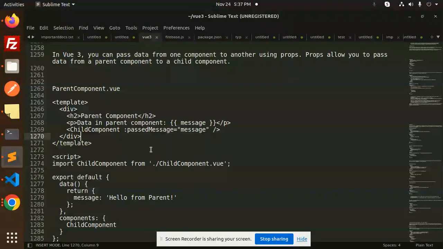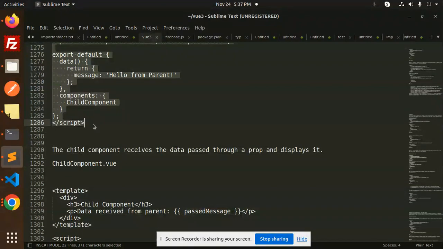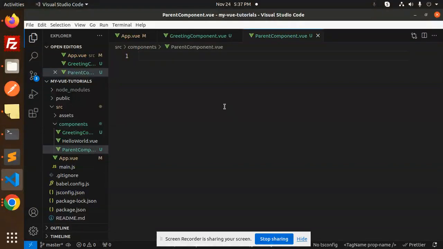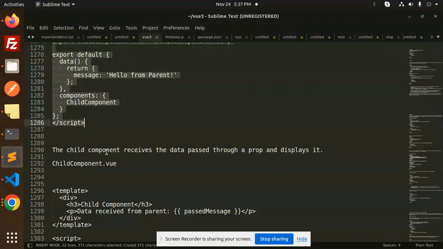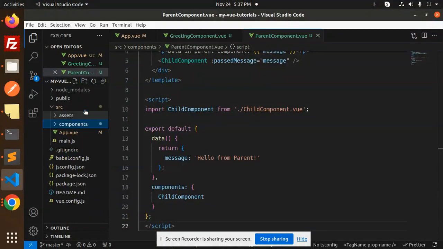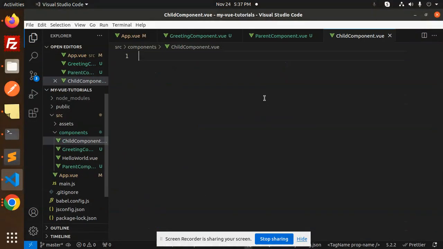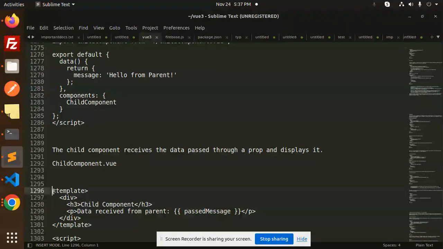So this is our parent component. Okay, so let's copy and paste it over here. Next we have to create a child component. So let's create the child one also. So child component, let's add this code over here.